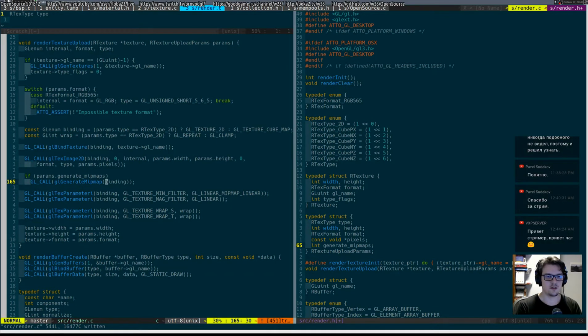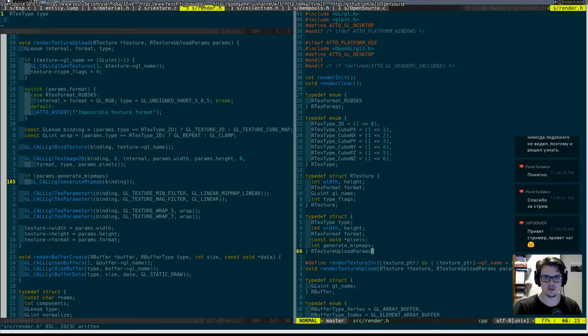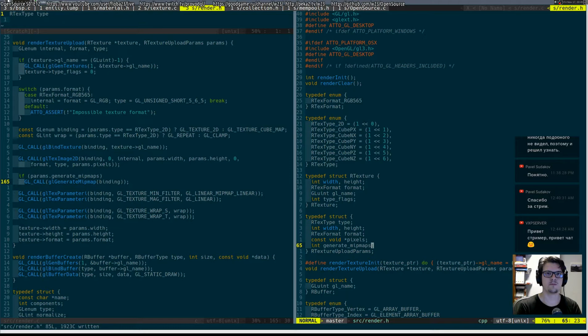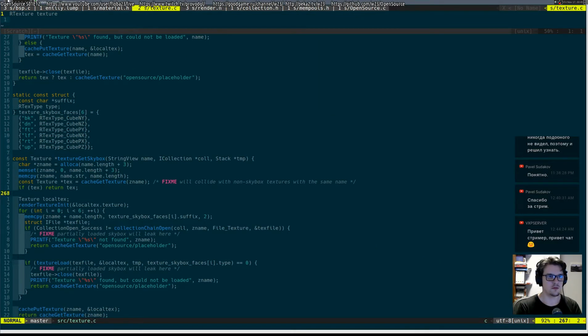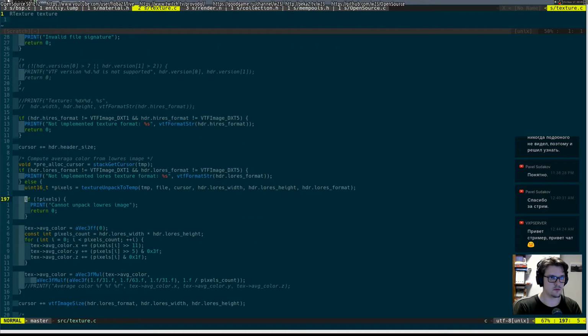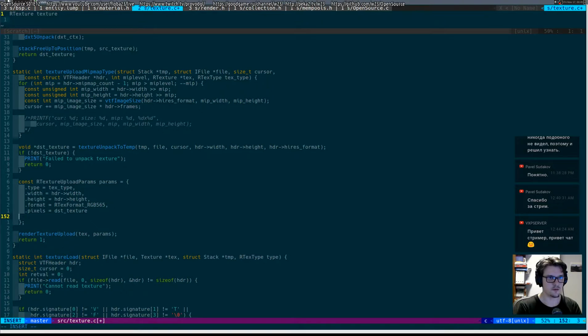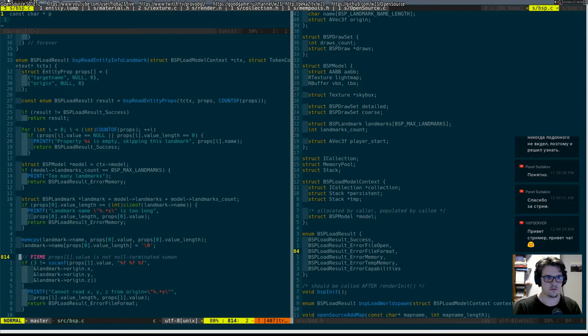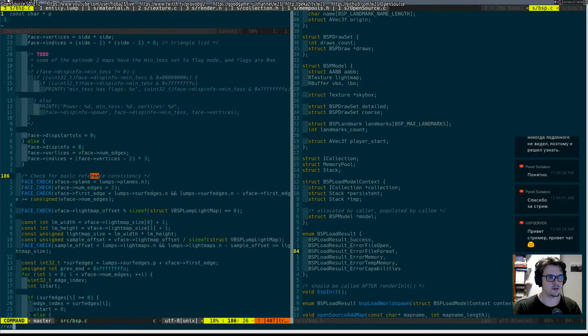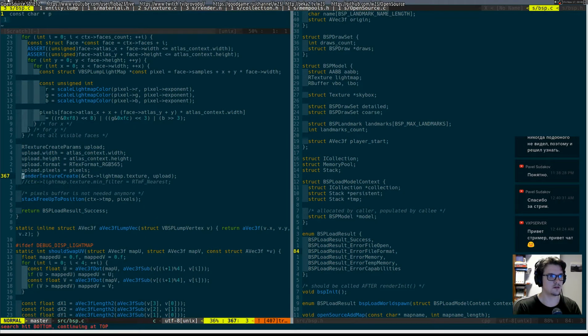Okay, so I need to fix several things here. So yeah, this and texture upload. Basically, these regular textures do need to have mip map generation. One. And this one, render texture.